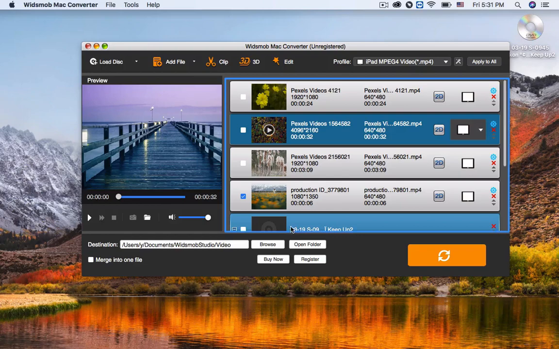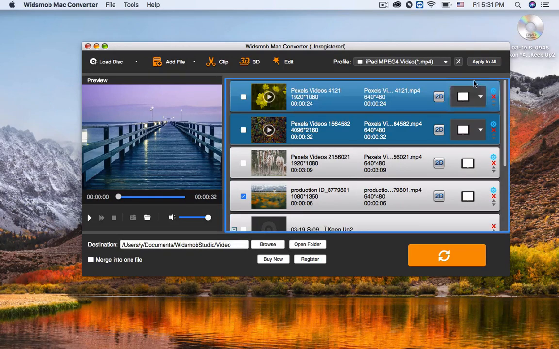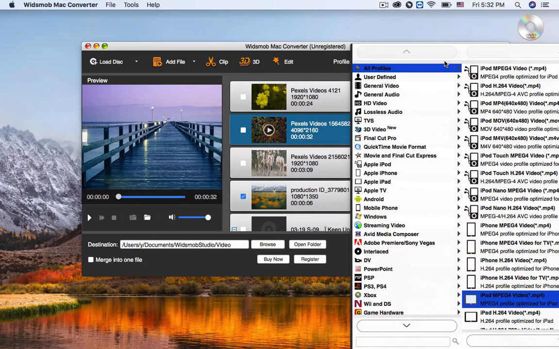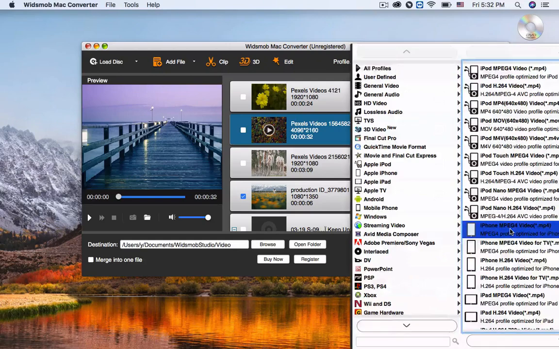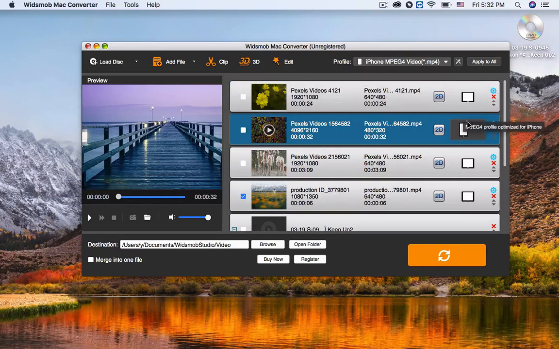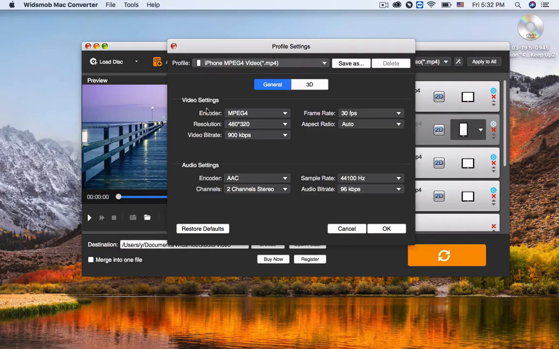Once you have imported the videos, you can convert the video to the desired format. After that, you can click the profile option to choose the desired video format, audio format, or even optimal preset. Moreover, you can also click the gear icon to tweak the video and audio parameters.